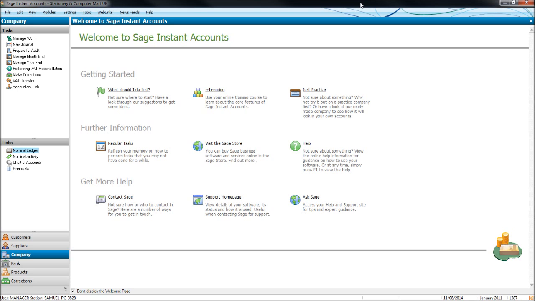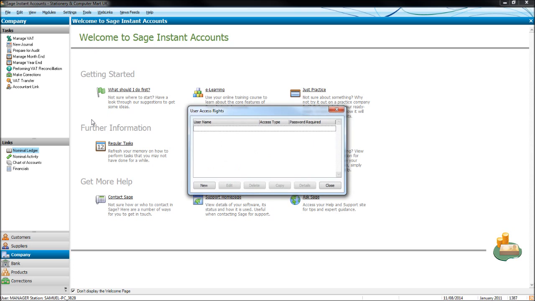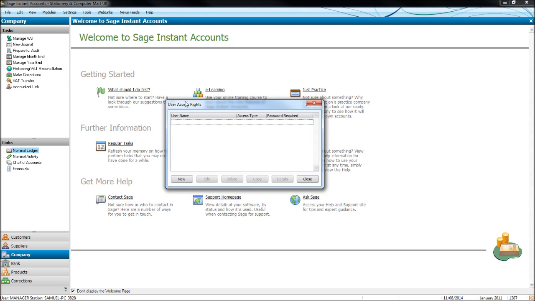the bank module. So all you need to do is go to settings at the top here, go right down to the bottom, and there will be a label that says access rights. It's generally just above change password, so click on access rights. You'll then have the user access rights box appear. Currently there are no other usernames.